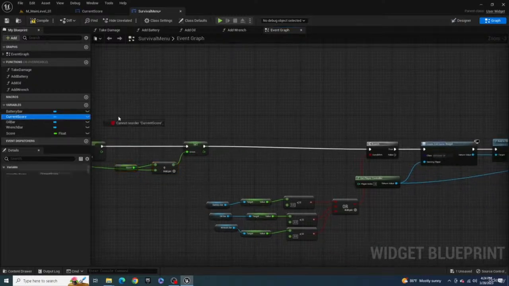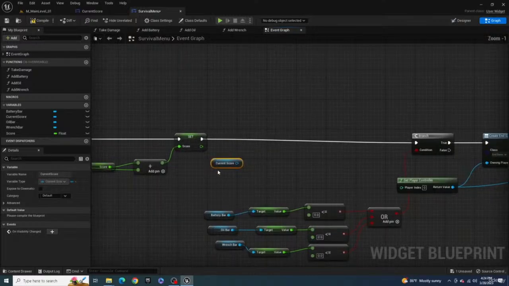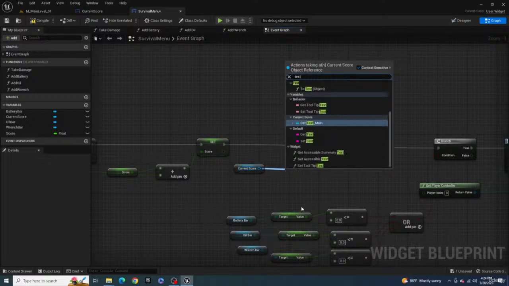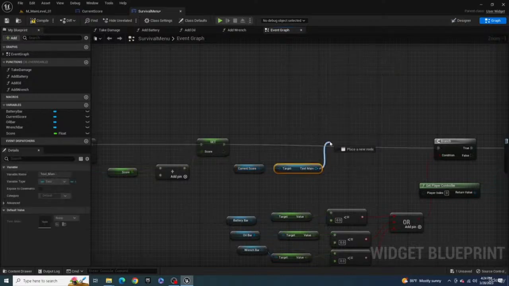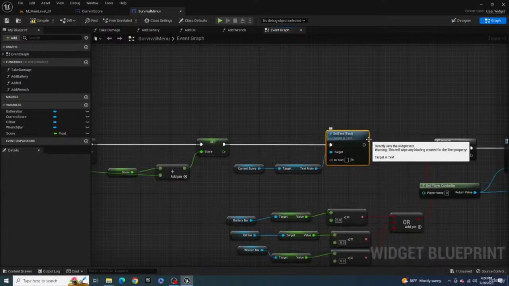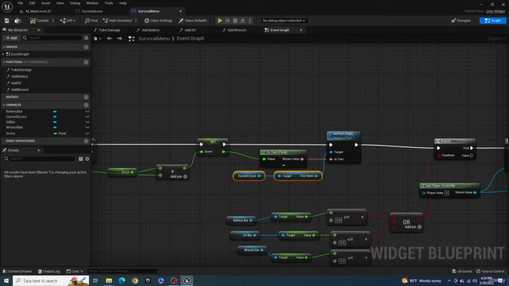Now pull in the current score widget and get it. Then get the text main component. From that, set the text variable and connect the execute pins. Connect the score output to the set text node. It'll automatically convert it to a string. Compile and let's see what it looks like.